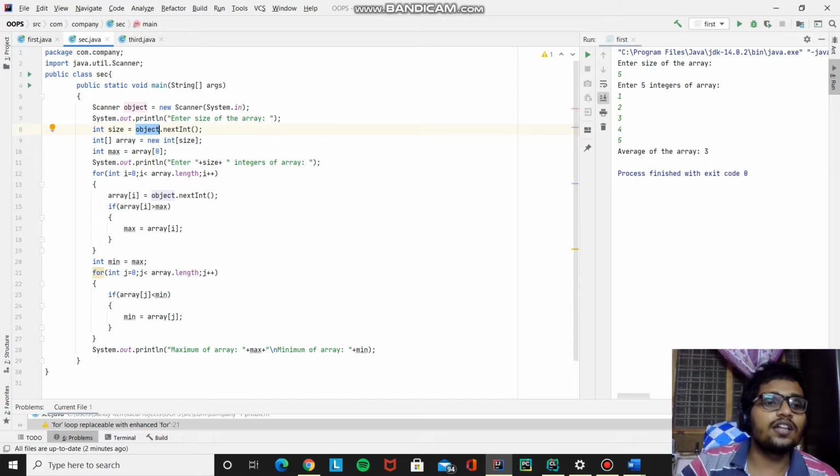Now as soon as the user enters any element, we are checking that first element will be stored in max, right? From the second iteration we will be checking if any element is greater than max. If it is greater, we will assign that element to max.